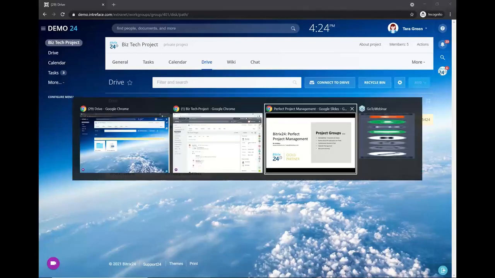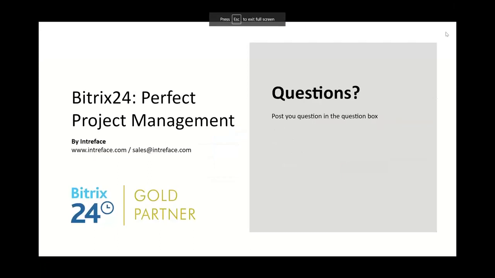Okay, so that's a look at a project group inside the system. Just before we move on, if there are any questions, please do add them into the chat box and we can run through those as we go through the different intervals in the webinar today.